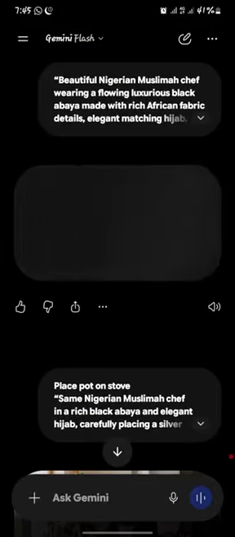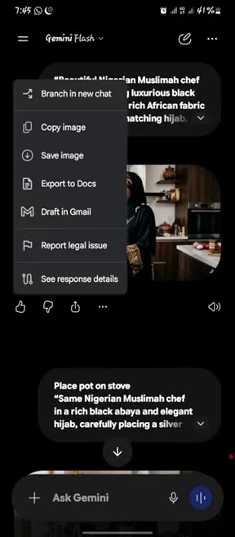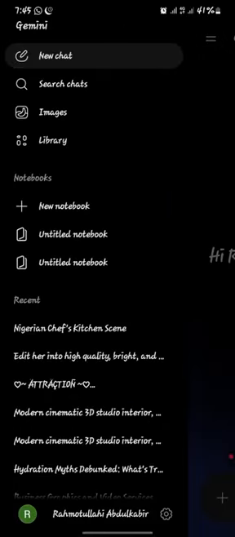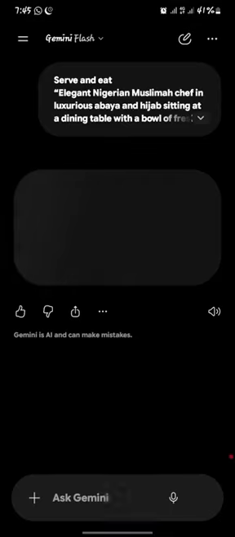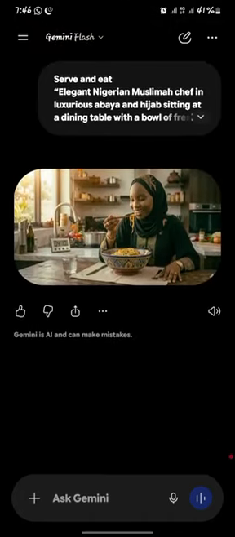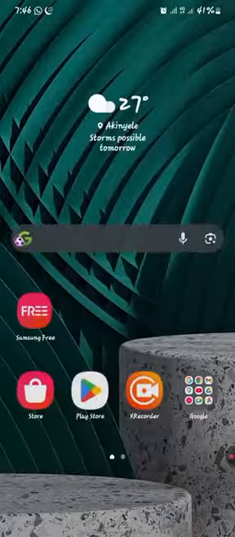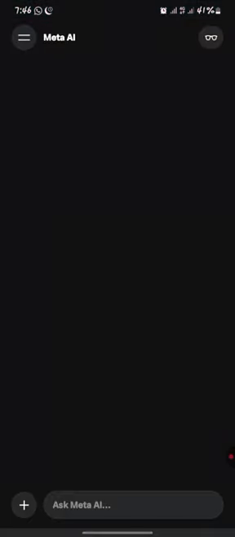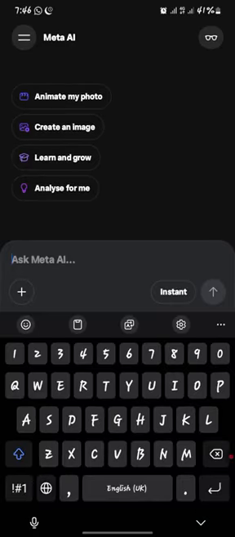Then after you've generated all your images, you click on these three dots here and click on save image. So it will save to your gallery. Then let's go to Meta AI. Not the Meta AI on WhatsApp, the Meta AI app. If you don't have the app, you can use the website.